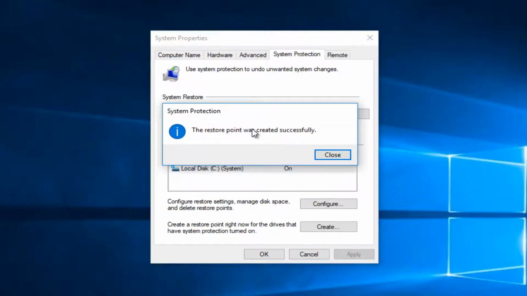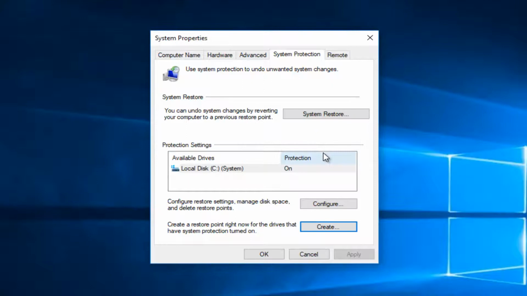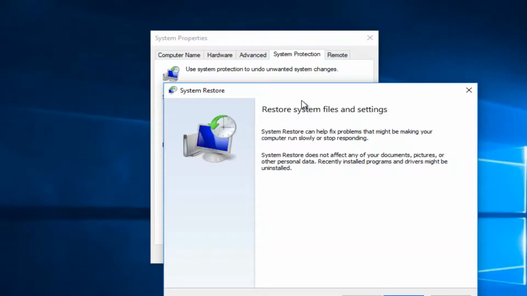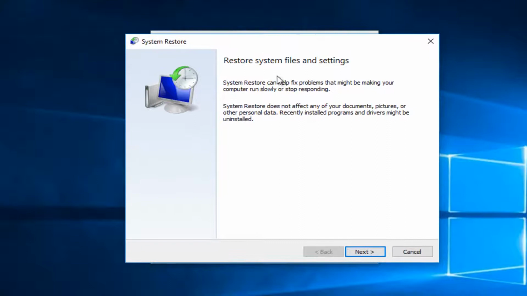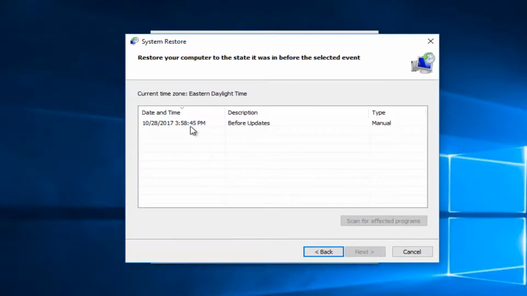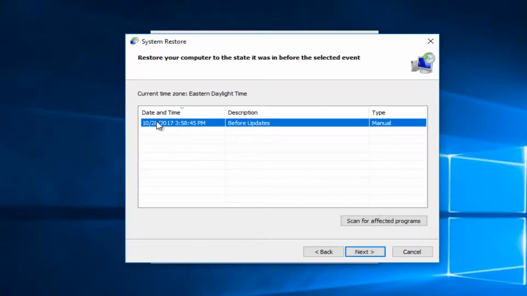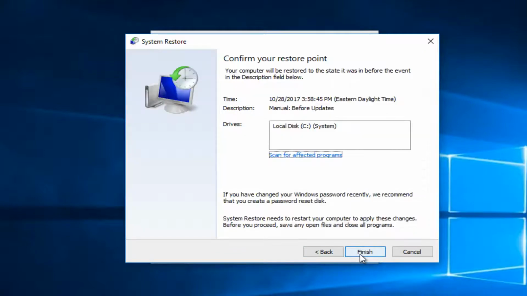So it should say the restore point was created successfully. Click on Close. Now if you wanted to go back and restore to a restore point we've created, you can click on the System Restore button right here. And it should say Restore System Files and Settings. Left click on Next. And there we go, guys. We see we have a restore point saved. Then we can click on Next. And then all we have to do to restore our computer back is click on this Finish button right here.